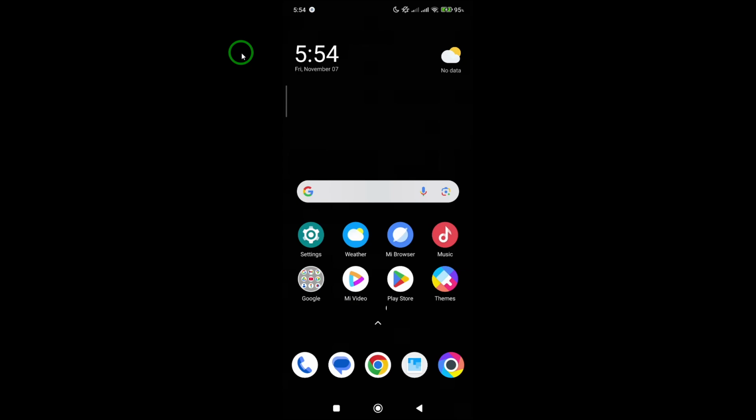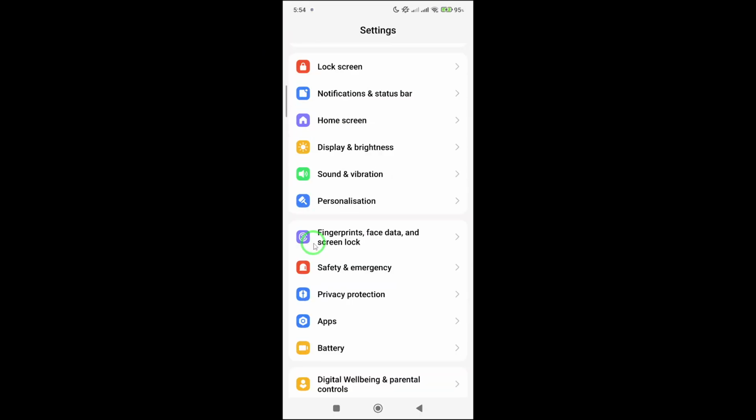First, open your phone's settings. This is where all your privacy and app control options live. On most phones, you'll find the gear icon on your home screen or in the app drawer. Next, scroll down and look for the section called Apps, or sometimes it might say App Management, depending on your device. Tap that. This is where every app installed on your phone is listed.